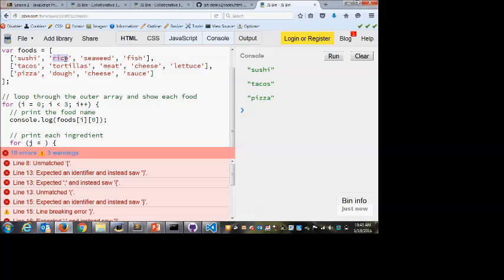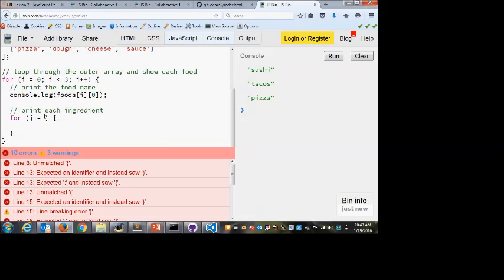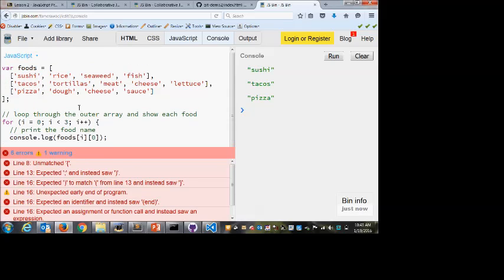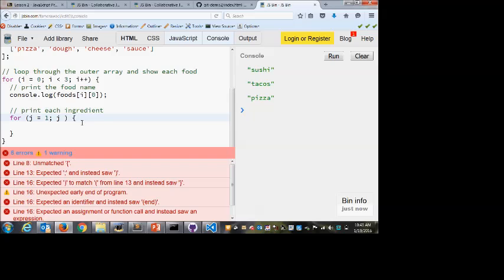It's at position 1, right? Because sushi is position 0. Rice is the second item, so we want to start in this case at position 1. We want to ignore the first item in each row because the first item is the name of our food. We've already printed that. So now we want to start at position 1 and we want to go to what?